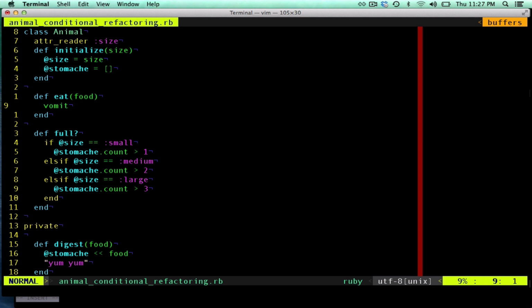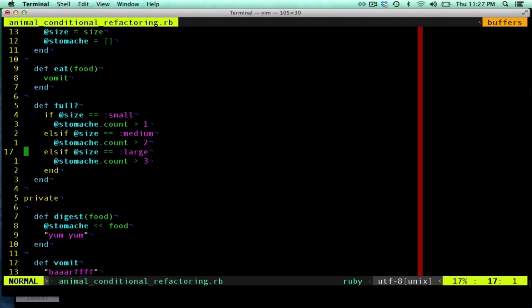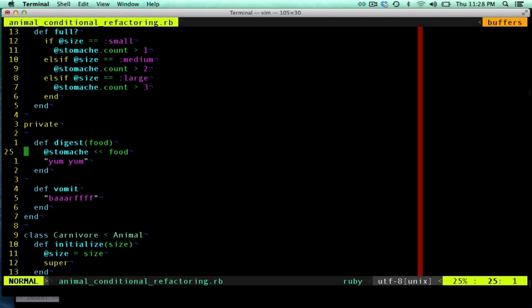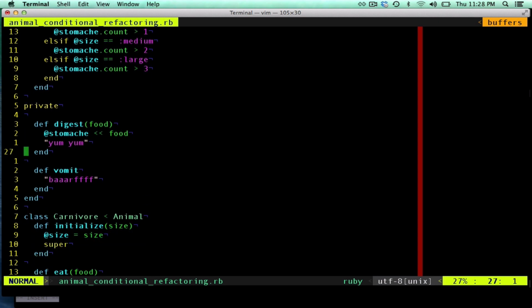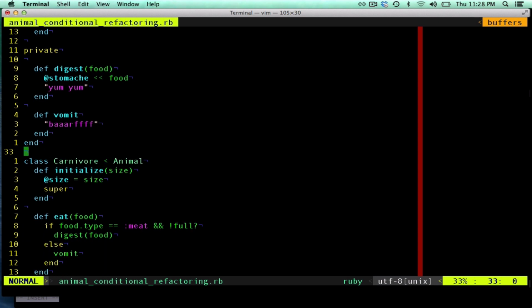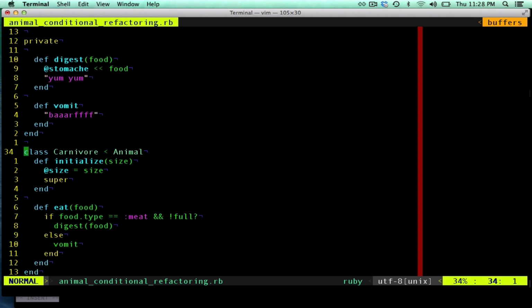We don't actually have any digestion here. We only vomit. And then we have this full statement, which of course is a bunch of conditionals. And then we still have our digest. We're still shoveling food onto the stomach and returning yum yum. We have a barf, or a vomit, and it barfs. And now we get into where we're going to concretize these.